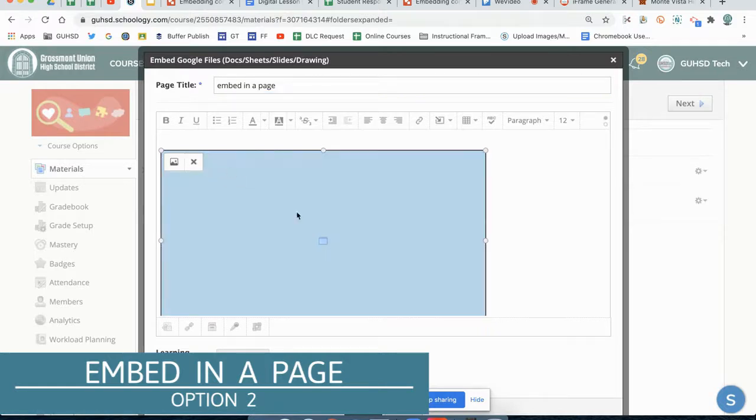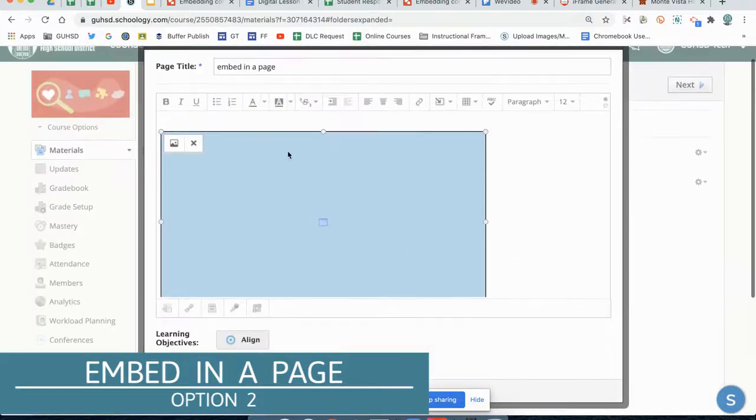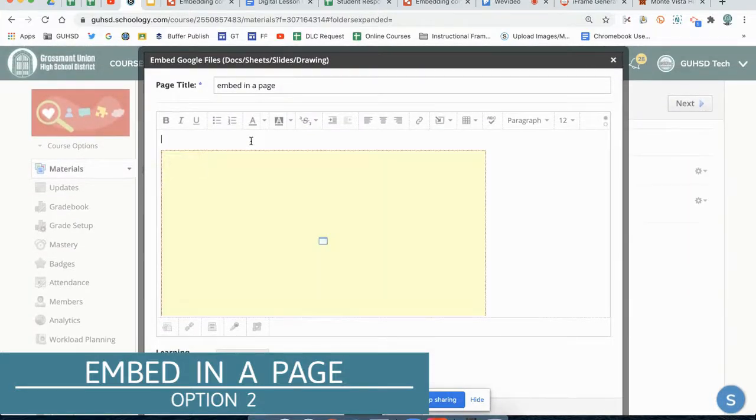Once you do this, you'll see this yellow box show up. This is your inserted content. Once we create this, we will see that it is in fact embedded, but we're in the edit mode here, and then in view mode it will display the content.